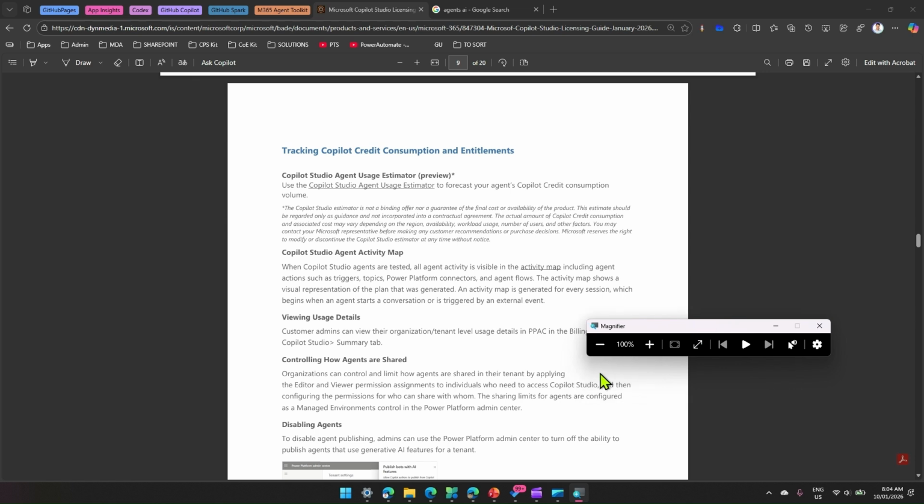Control Alt minus will toggle the magnification, whatever magnification you have set, and also Control Alt I will invert the color within the magnification tool. So that's it, folks. This is all about magnifying.